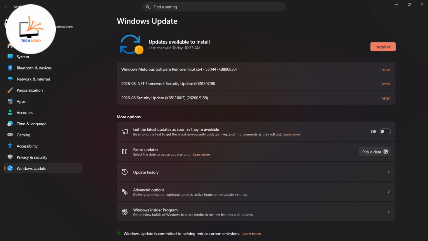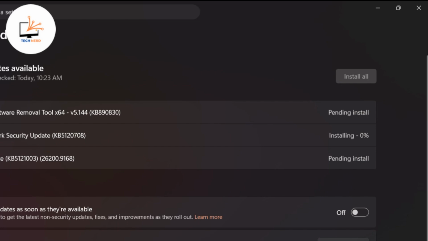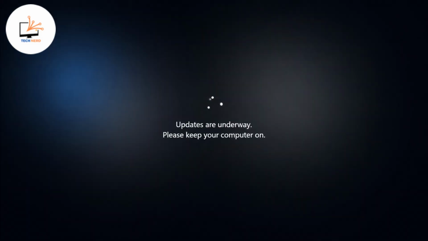If Windows can't find a new driver, go to Windows Update and check for available updates, including optional driver updates. For the best performance, you can also download the latest graphics driver directly from the Intel, NVIDIA, or your laptop manufacturer's official website. After installing the driver, restart your computer.